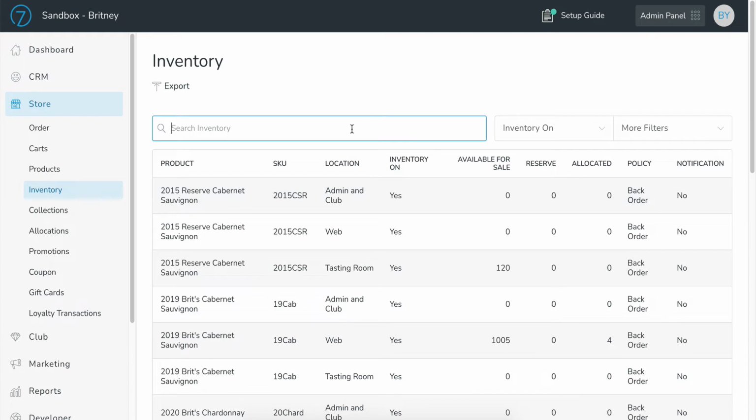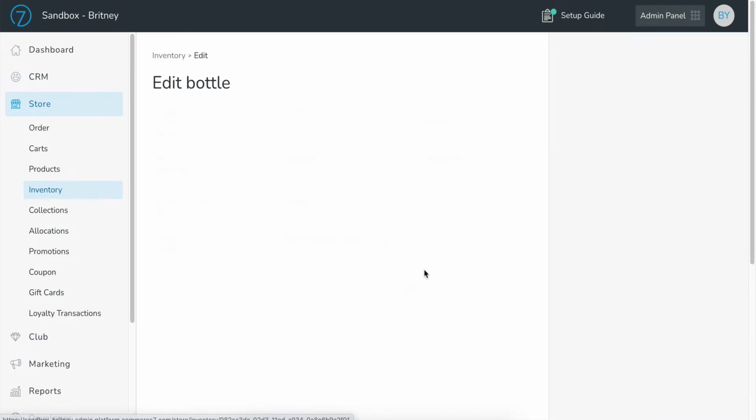Okay, and let's take a look down here. You'll see that we have the 2015 cab, and we see it 3 times because it has inventory at 3 different locations, or did at one time. So we have the admin and club location, we have the web location, and we have the tasting room location. It looks like only the tasting room location has any bottles for sale at this point. So let's click into this one so we can see what it looks like.